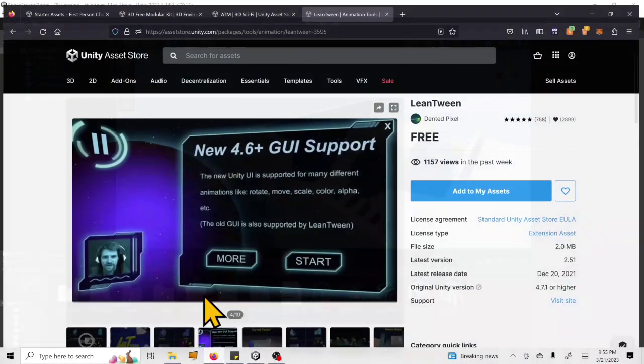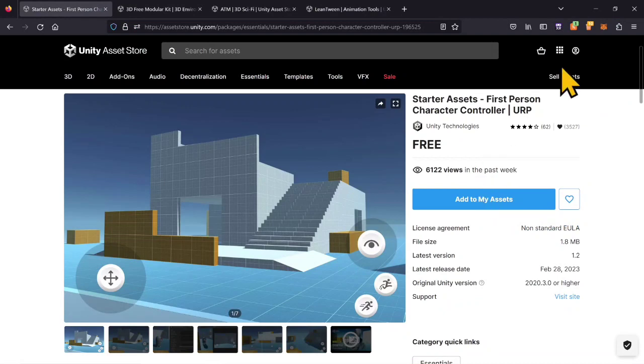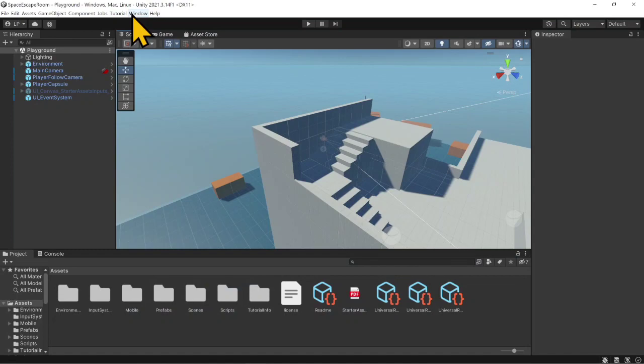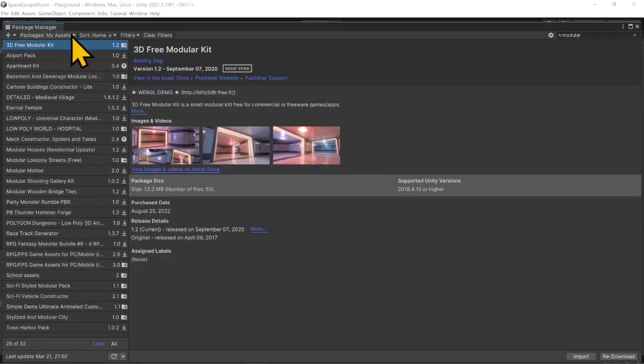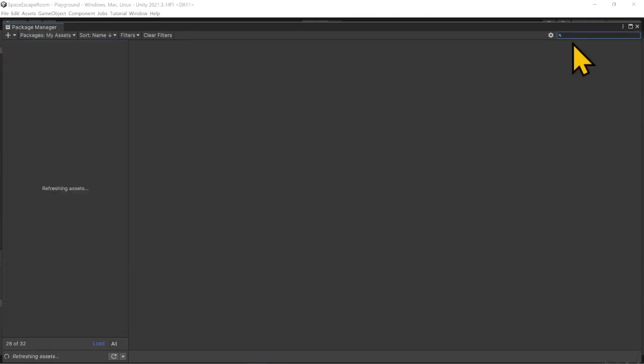And then just a reminder, if you are in Unity, just sign into your account and hit Add to My Assets, and that's going to allow you to see them in your Package Manager. So go to these assets, hit Add to My Assets, and then back in Unity, go to Window, Package Manager, and up here where it says Packages, make sure you are in My Assets. And in here, you can just search for what you're looking for.